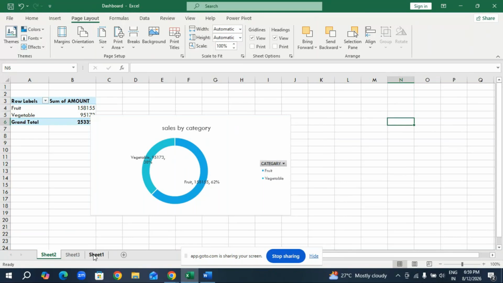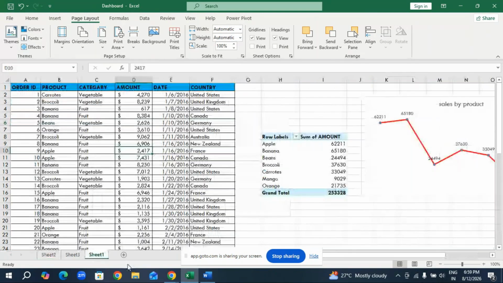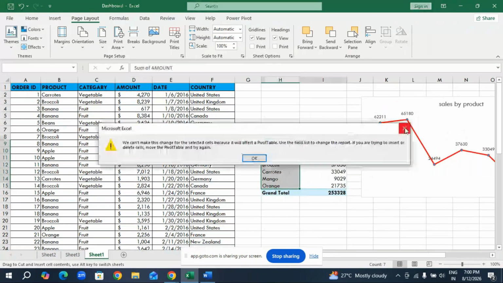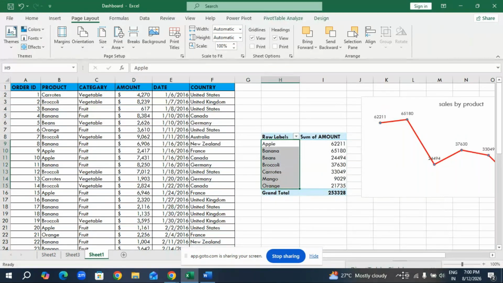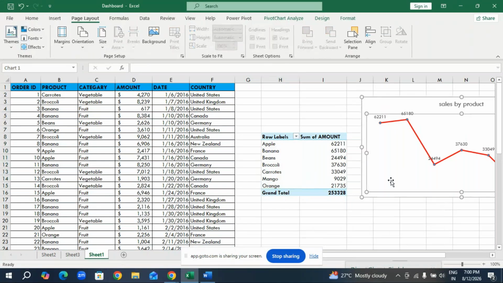After that, go to the sheet option, sheet 1, where we created the data. Now I want to create the filter options first. Okay, we created 3 charts. If you want, we can create more than 3 charts also, but already I have created only 3 charts. So what I am going to do is insert the filter option.